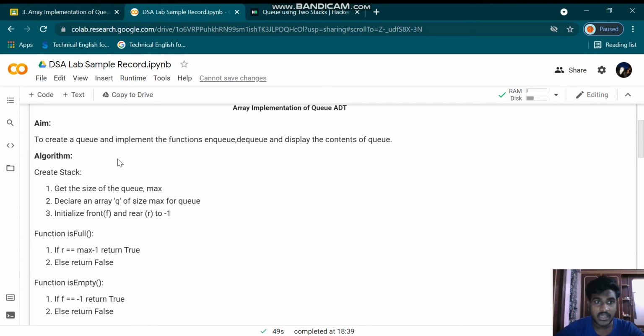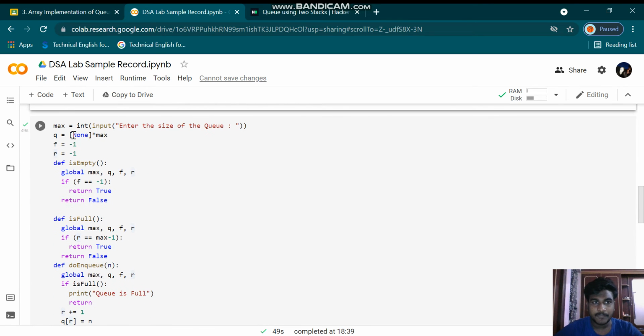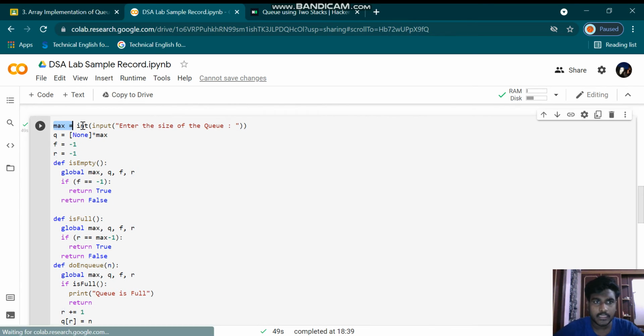So we are coming to the stack. First, we are creating a queue. That is, we are getting the size of the queue, declaring an array for the queue, and initializing front and rear to -1. This is the basic algorithm for implementing a queue. First, we are getting the size of the queue. Then I am declaring an array queue for the size. Then I'm initializing front and rear to -1. So we have created a class queue.